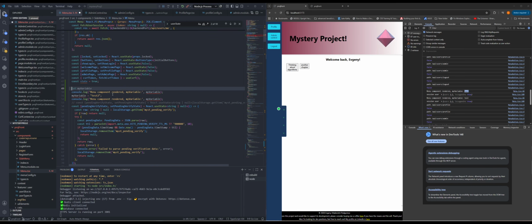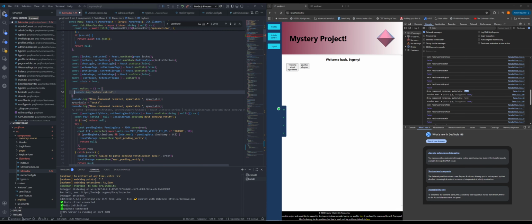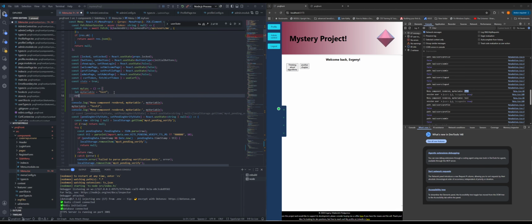If we declare a function, const my function, so now if we declare let my variable equals test, don't propose to me anything else, and we're going to return it. Even if we're going to return it, accept.